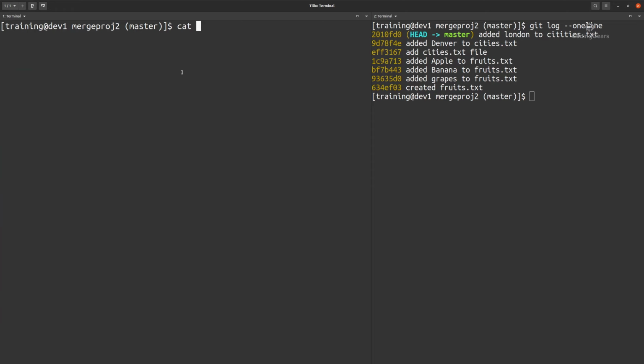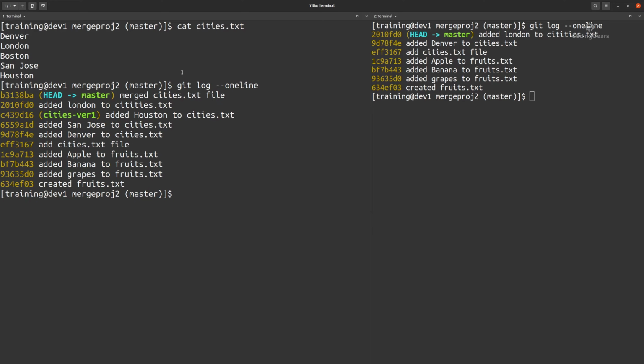Now if I do cat cities.txt, I see Denver, London, Boston, San Jose, and Houston. By the way, at the time of editing, if you choose to delete San Jose, then it would have been gone. Now if I do git log -1 line, hit enter, as you can see, the master is pointing to the new commit here. The master was previously pointing to 0fd0, which was the one prior to this particular commit, and here we merged it.